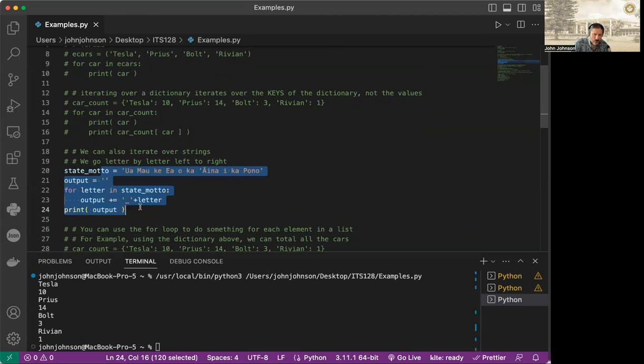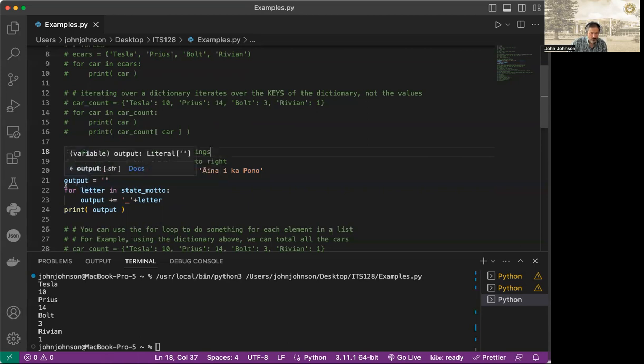Strings are also iterable objects. So we go over them letter by letter, from left to right. We're going to take the state motto, and we're going to initialize a variable here, output. We're going to make it equal to nothing. And then we're going to say for every letter in the state motto, for every single letter, and that's going to be the Okina as well. For every letter in there, we're going to say output, which is our empty string right here, is going to be equal to itself plus an underscore, and it's going to add letter to it.